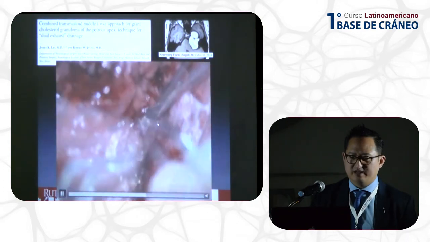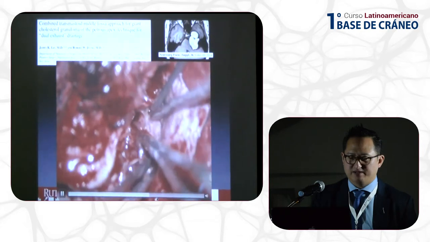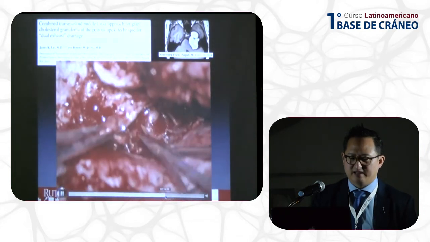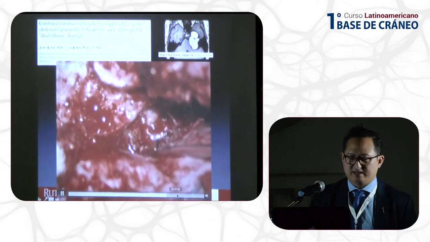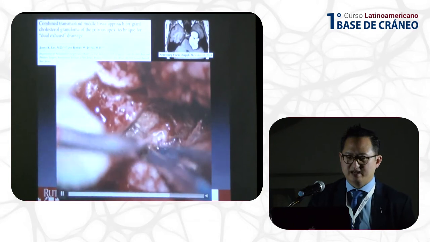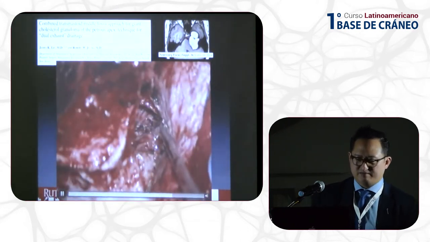And then here you can see the portion of the brainstem that was compressed. You'll see the posterior fossa dura becoming reinflated. And then this is the last component of the cyst wall. So it's a partial resection of the cyst wall. This is the posterior fossa dura. This is the part of the CP angle that was compressed.